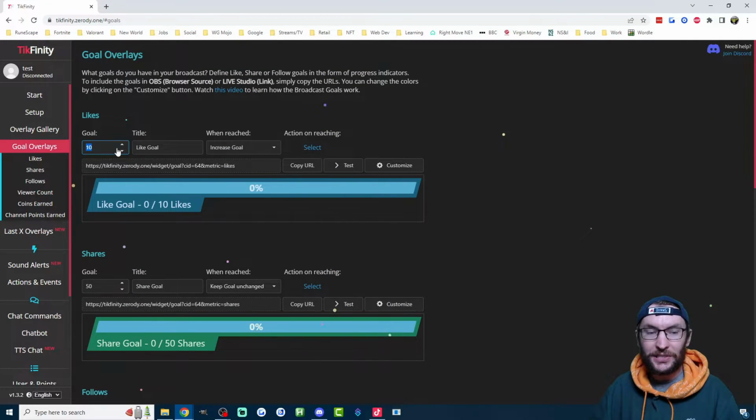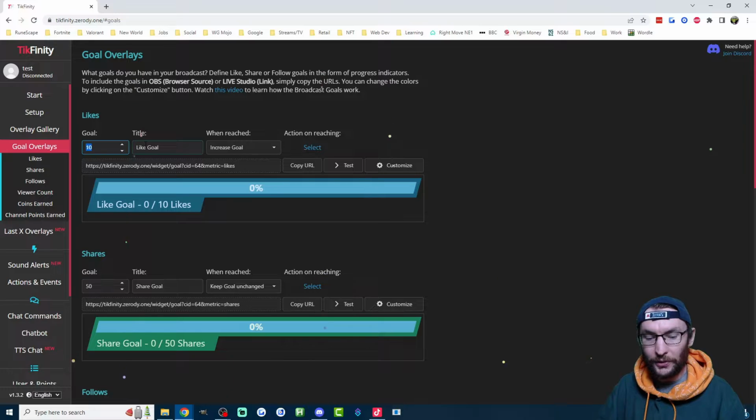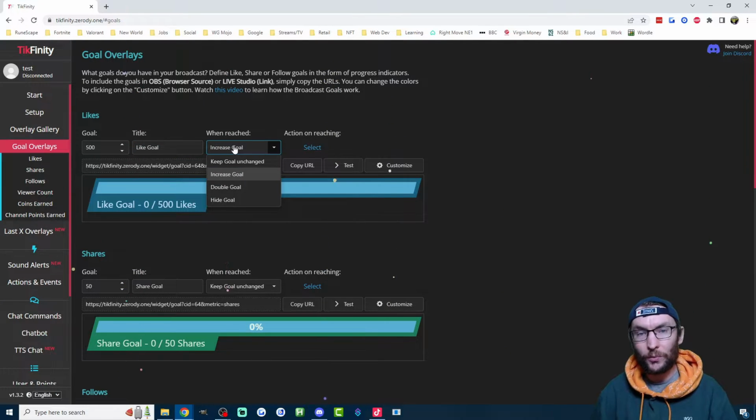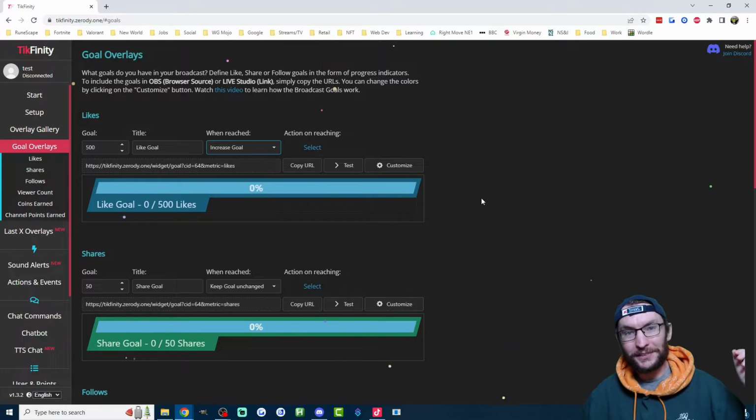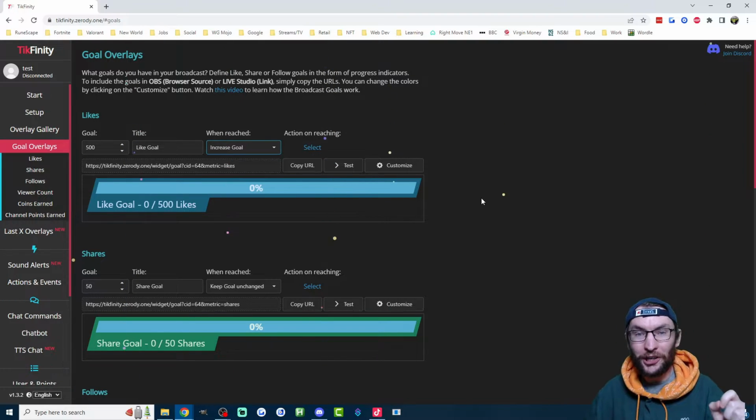And firstly, you want to set yourself a initial goal. So I'm going to set mine to 500, and you can change the title here. I'm going to leave mine on like goal, and you decide what happens when you hit the like goal. So I personally like the increase goal option, which doubles it every time. So 500, 1000, 2000, 4000, etc. That just makes it harder and harder for my viewers, and it's a fun little challenge for them.